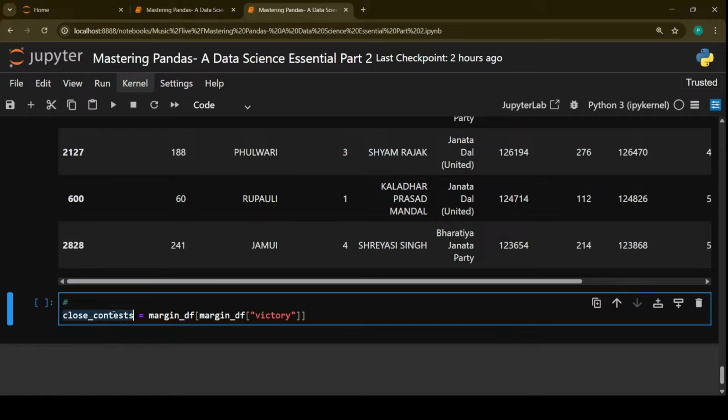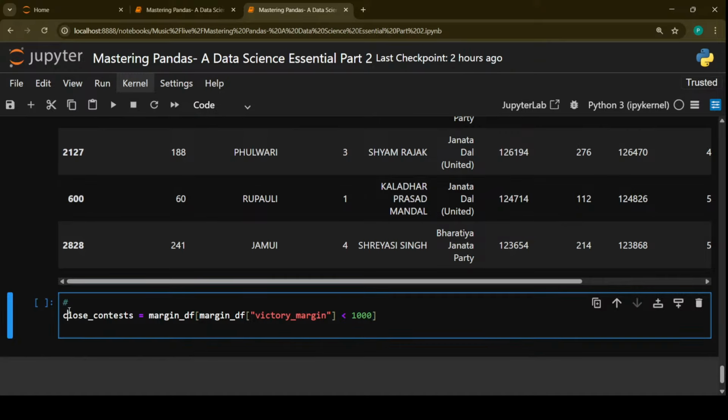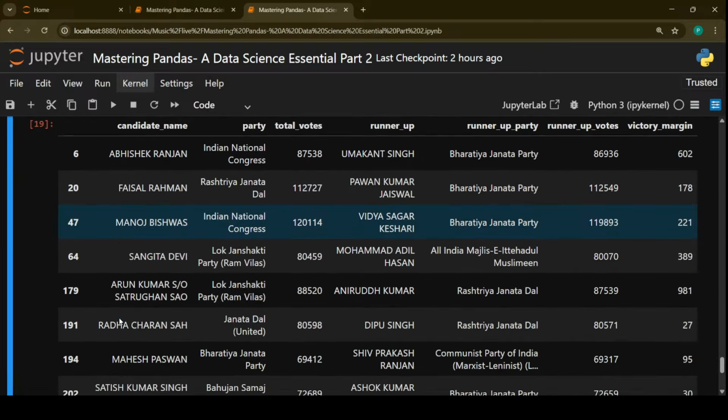So what we are doing is creating a close contest, in which we take the margin df and extract the victory margin, because there were many columns like winner and runner up. We have seen this in our very basics also, and we filter for less than 1,000. Let's print close contests and see if we are getting any data or not.